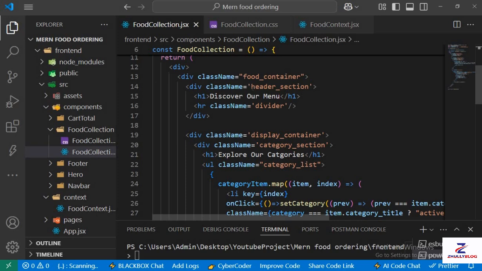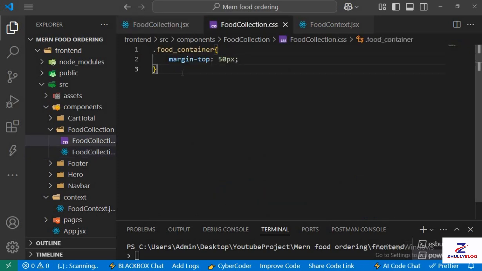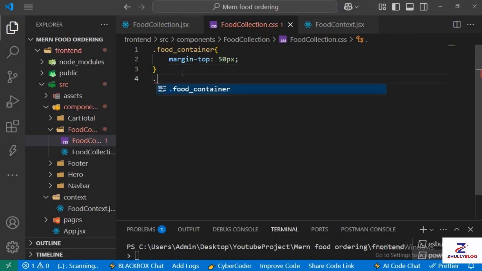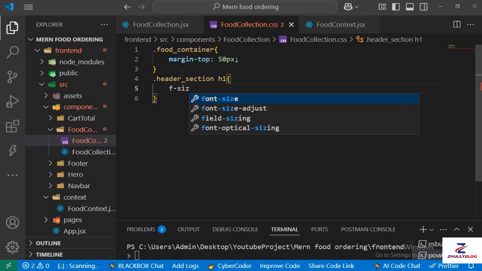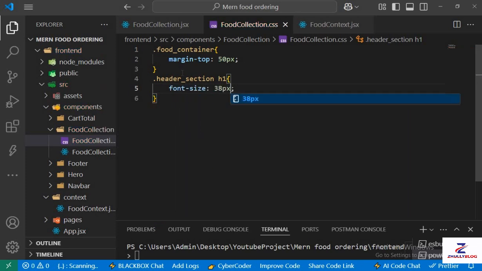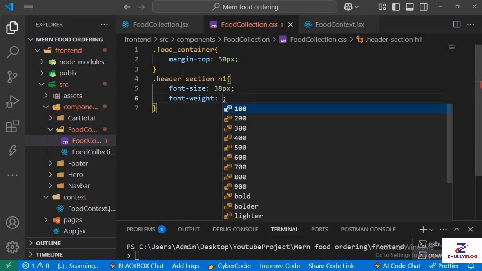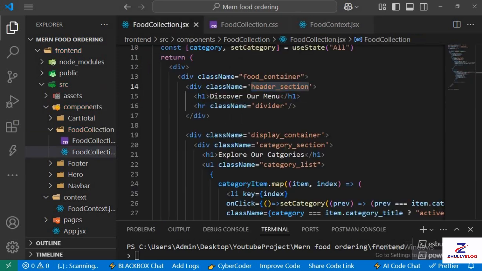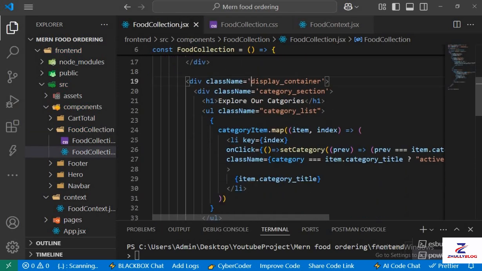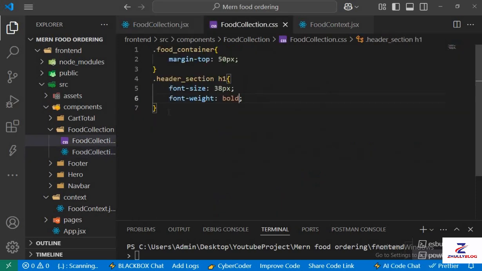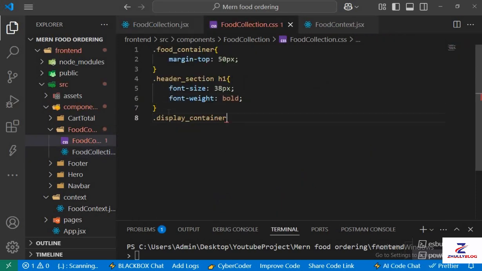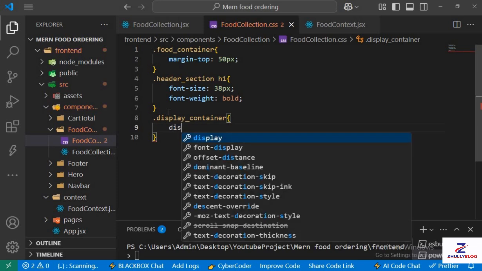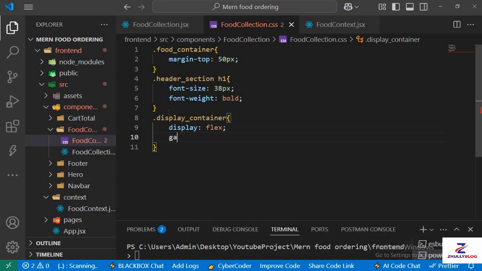Then we have our header section. We have an h1 tag in the header section. So here, h1, we'll set the font size to 38 pixels and the font weight to bold. Then we have our display container. For the display container, display here will be flex. We'll add a gap of 100 pixels.